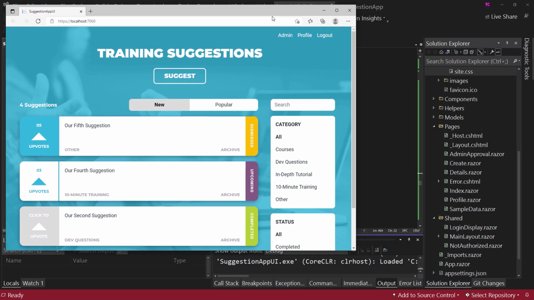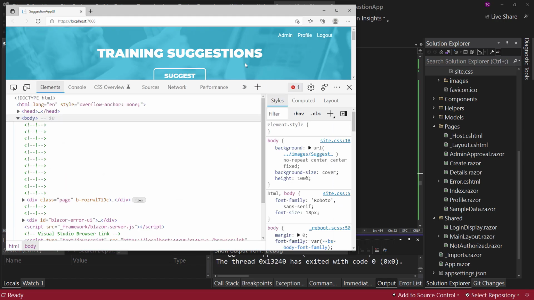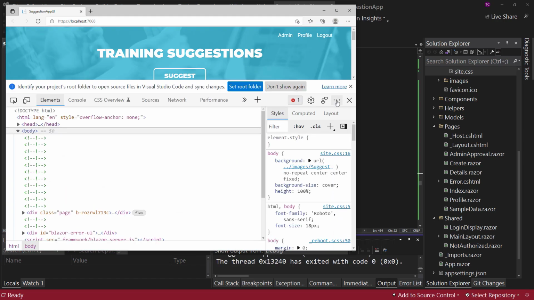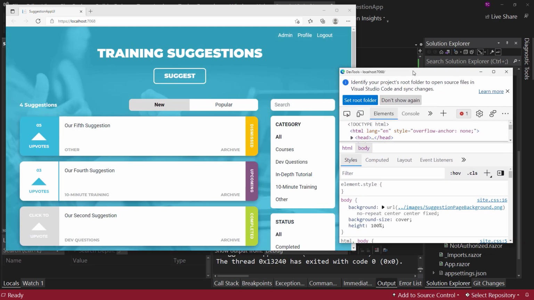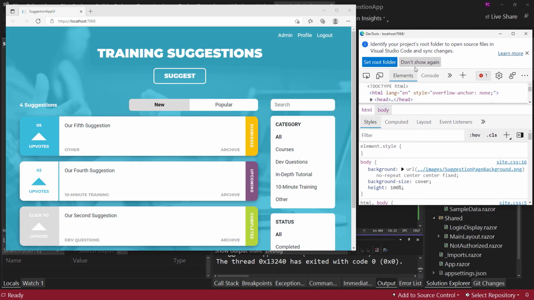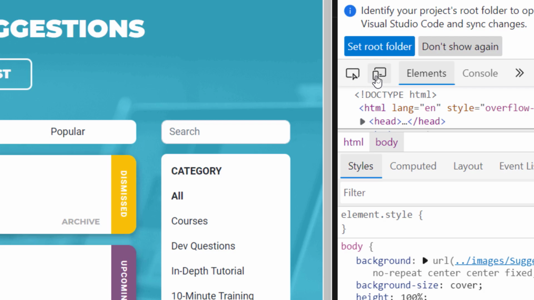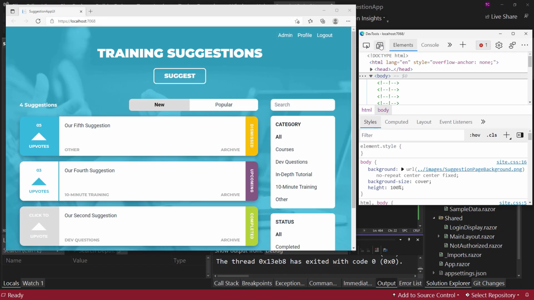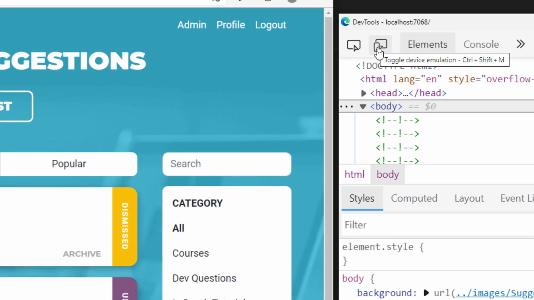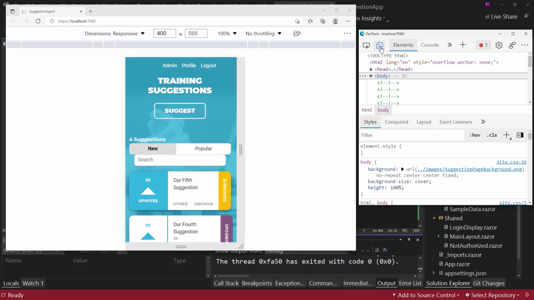There is an alternative. Let's hit F12 here. And what we're going to do is I'm going to pop this out and I'll put it over here. We're going to pull up this icon right here. If you zoom in here, it's the second icon from the left. Let's close out that message here. It says toggle device emulation. And if we do that, that brings up our various devices.